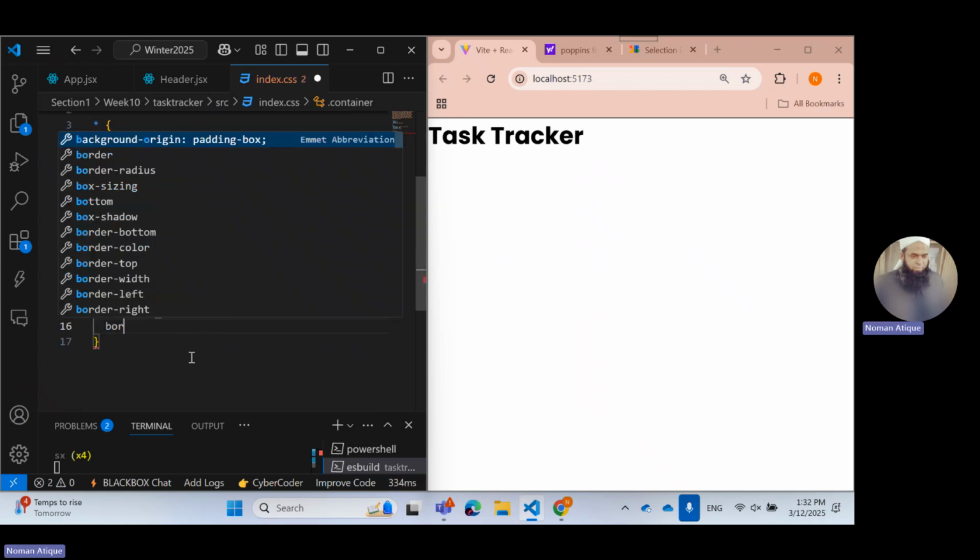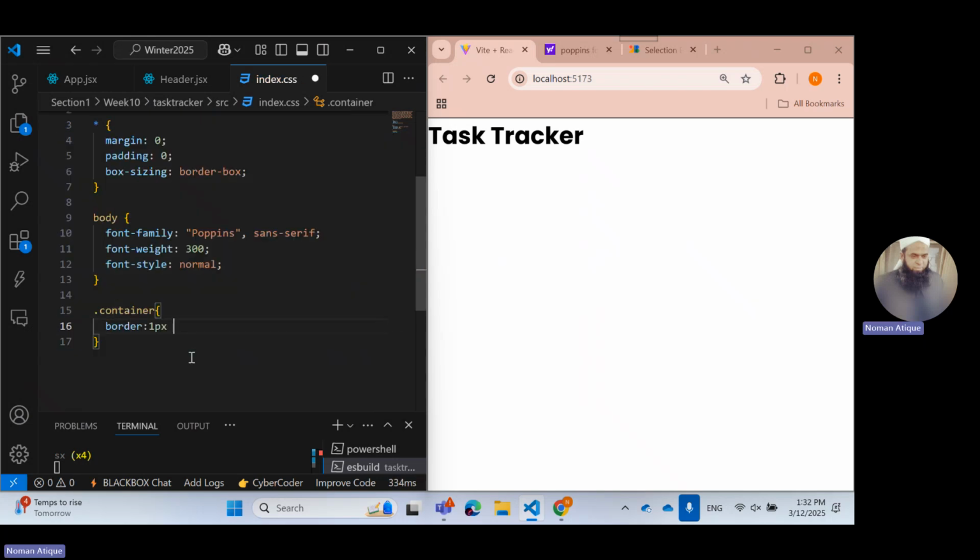Now, first thing I always apply is border. Let's apply border. 1 pixel, solid, and let's say steel blue or something, any blue color. I've applied the border to that one. Make sense? So I'm programming for the container. I'm writing styles for the container.